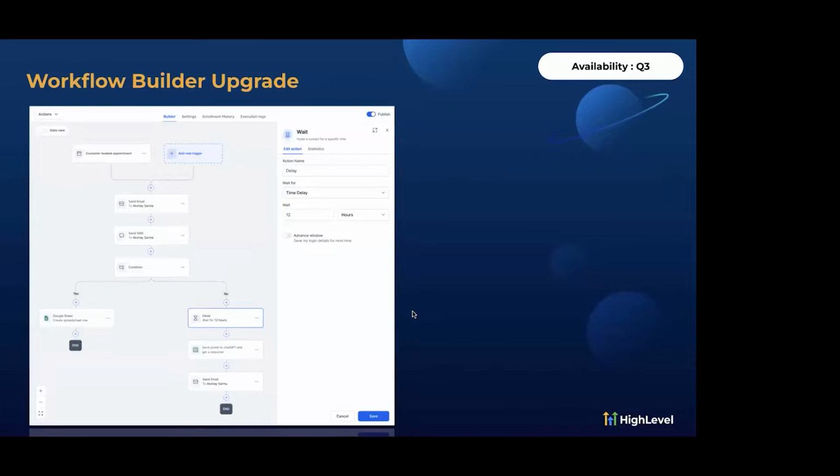Followed by it, workflow builder upgrade. To make the workflow builder more user-friendly, we are enhancing the entire library behind the screen. You'll be able to zoom in, zoom out, or drag it to a position where you want to view. So we are revamping the entire library to make it more user-friendly. So that's an update on the workflow builder.